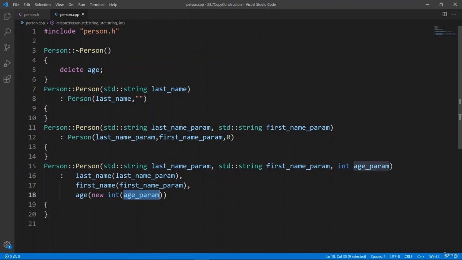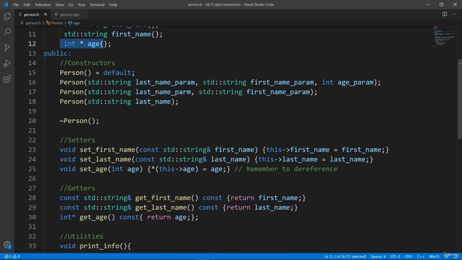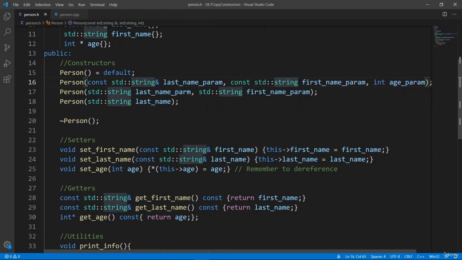The problem with this is that it is really using strings by copy. And this is bad, so we should fix this either by using const string references or using string views. I am going to use strings that we pass by reference here. So let's fix this pretty quick. We're going to say const string by reference, and const string by reference here.